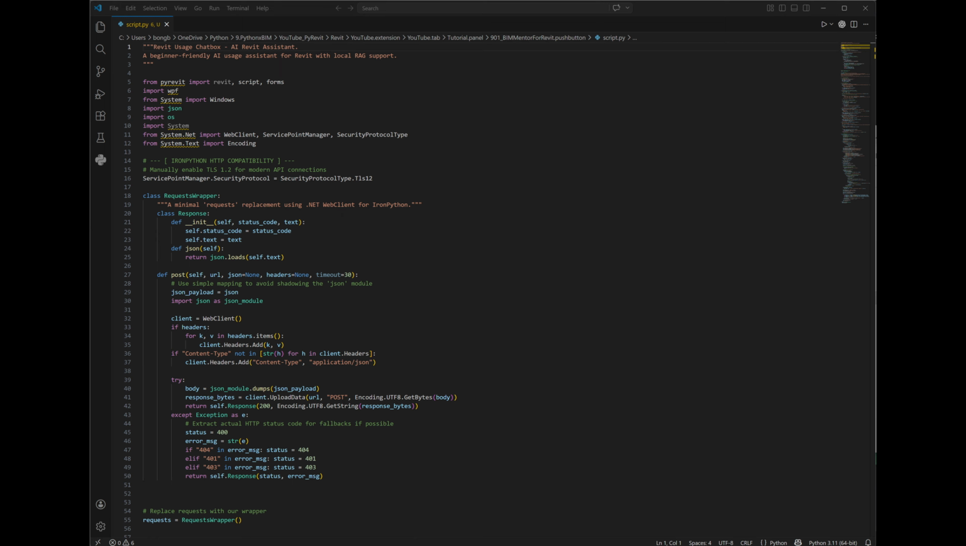We give it a post method. We tell it how to handle headers, how to encode JSON into UTF-8 bytes, and how to catch HTTP errors like 404 or 401. Finally, on line 55, we override the standard requests name with our wrapper. Now, the rest of our code can be written in standard, beautiful Python, and our smuggler handles the massive .NET translation in the background.